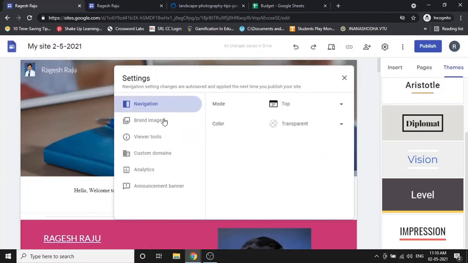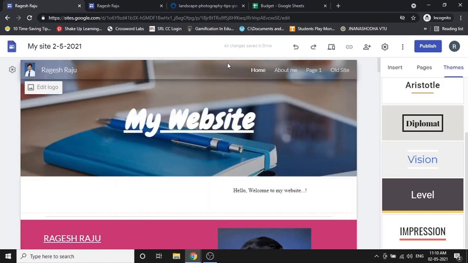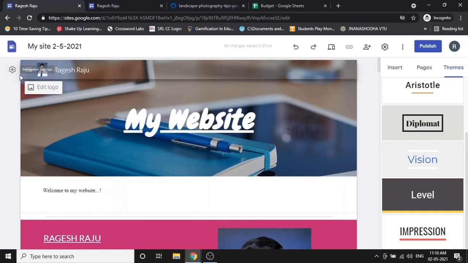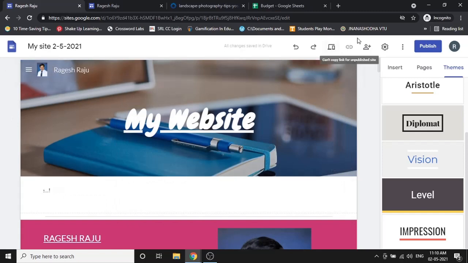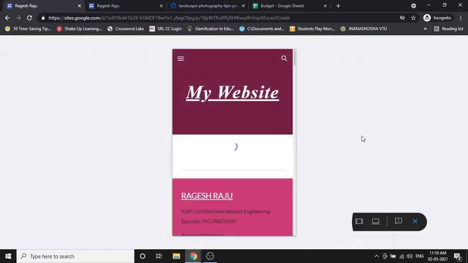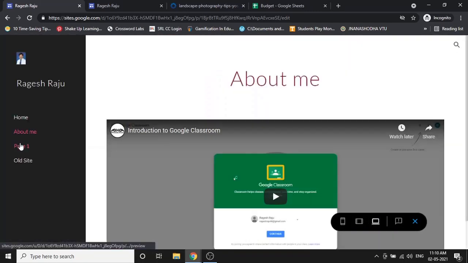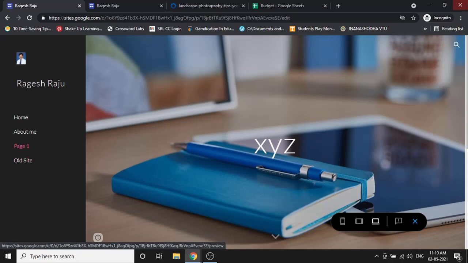Next, settings option. The first one is navigation. In navigation, you can decide whether it is on the top or side. Top is this menu option, navigation on the top. I select this. I change the navigation mode to side. So your menu will come to the left side. This is even for the desktop view. For the desktop view, see, your menu comes on the side. Right. So you can decide whichever you like.